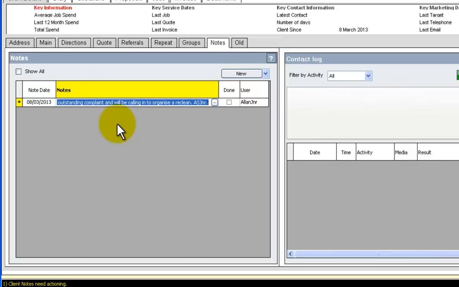And this is handy if you've got staff in the office or different people using the system. So if this client did call back in to organise the recleaners in this example, the person that logs in to the client's record when the client calls in immediately sees that, so the client's not got to explain what the issues are and things like that.